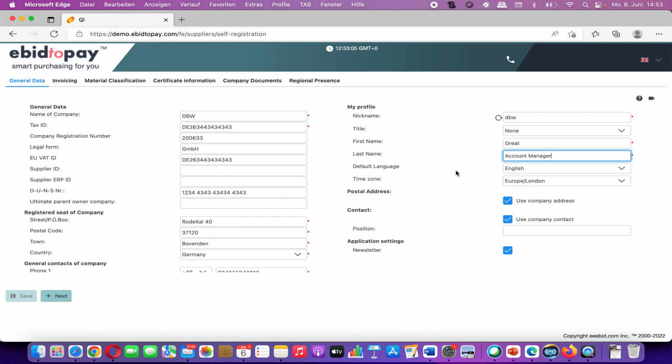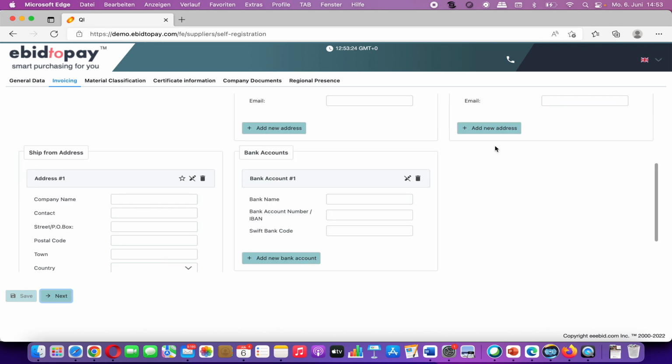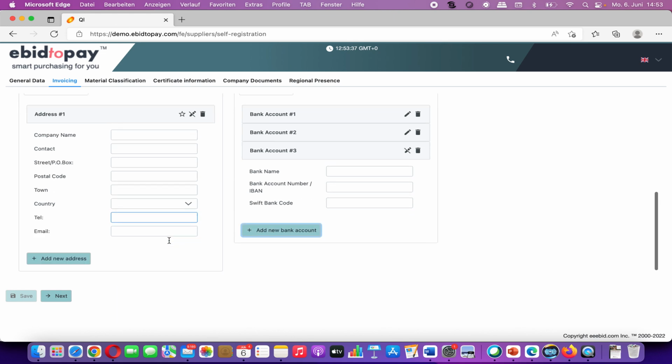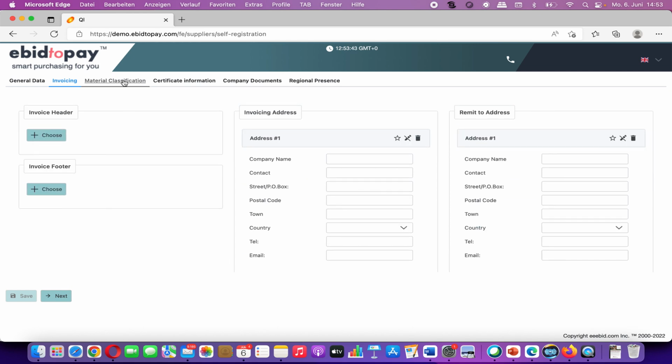Then, depending on the onboarding process, there's additional information being requested. For the invoicing, you might, for instance, upload your invoice header and your invoice footer, something I'm going to show in some other demo cases. You can manage your addresses, like the invoicing address and a remit address, and you can actually add additional bank accounts, as many as you want, in order to really manage all possible situations as a company. And you can also have multiple addresses in terms of handlings that are needed for your business.